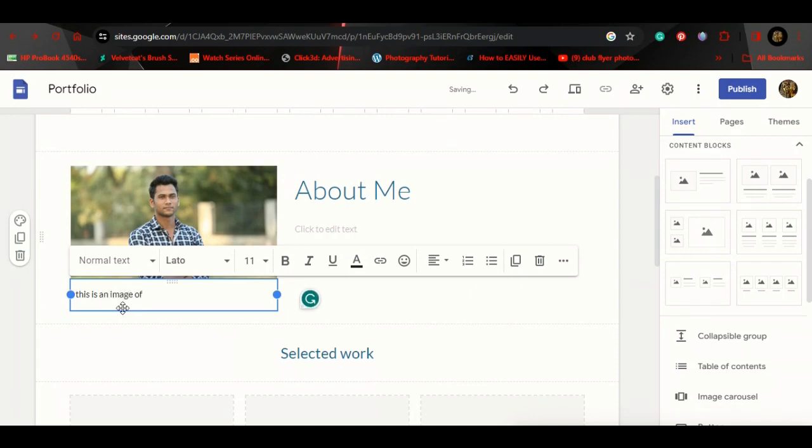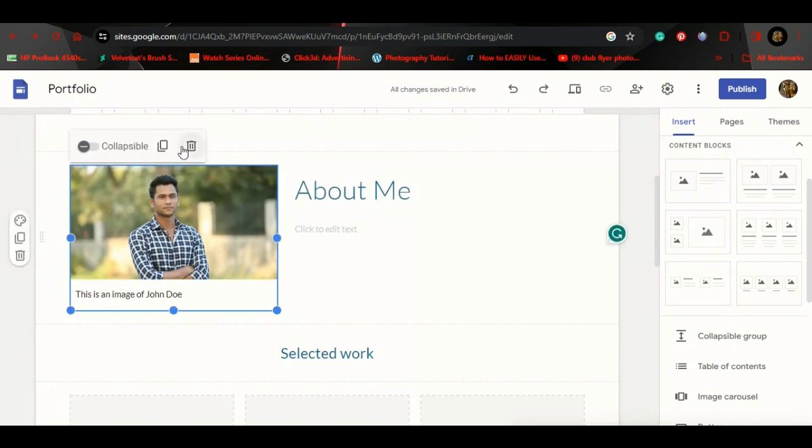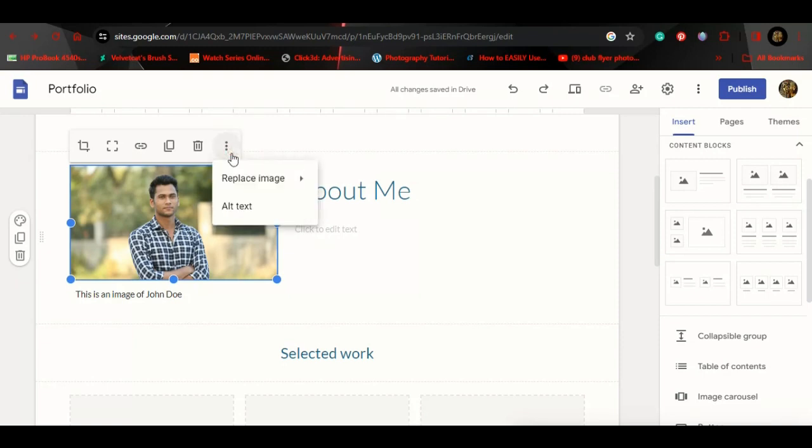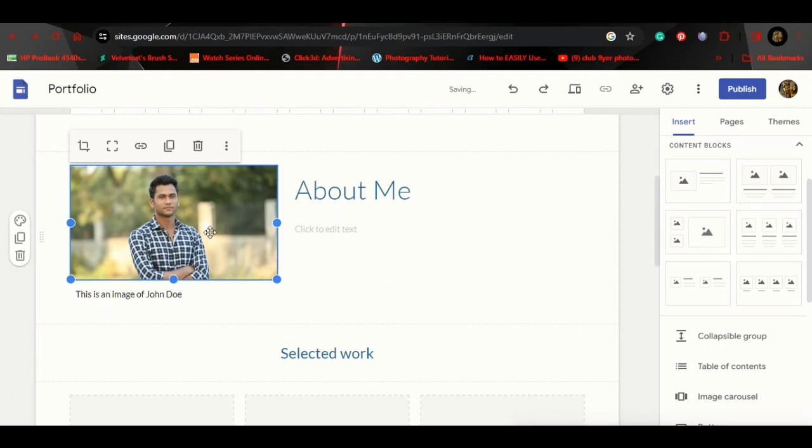We use this: image of John Doe. This is about a caption. For example, this person is called John Doe. So to add a caption, just click the image. You select on these dots. You can have an alt text and a caption. Alt text: image of John Doe. To make these sites accessible, what we are learning in UDL, click apply. So in case you just highlight the image, it should show the image of John Doe.